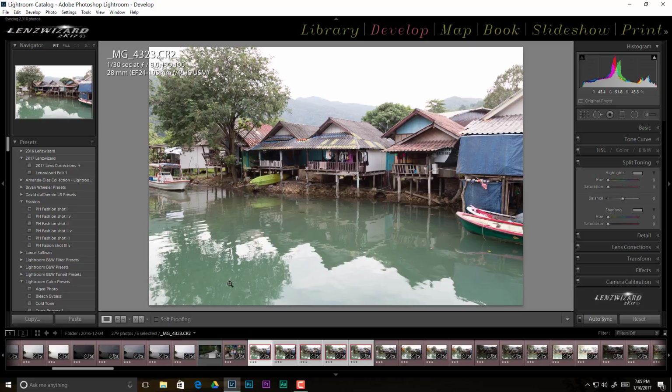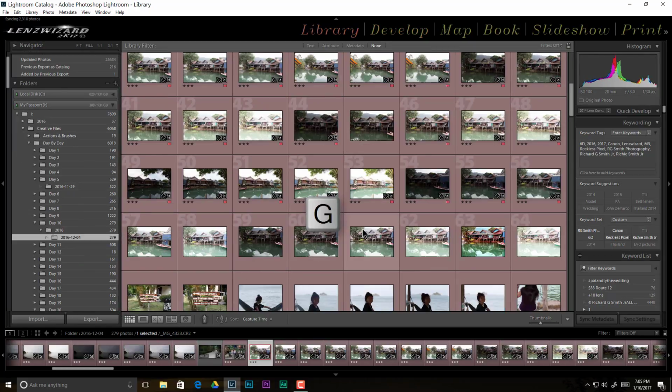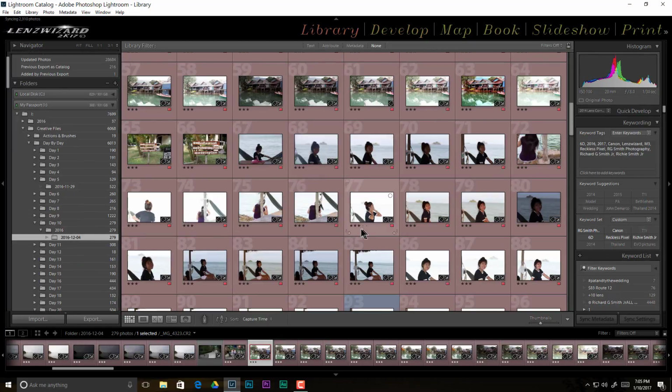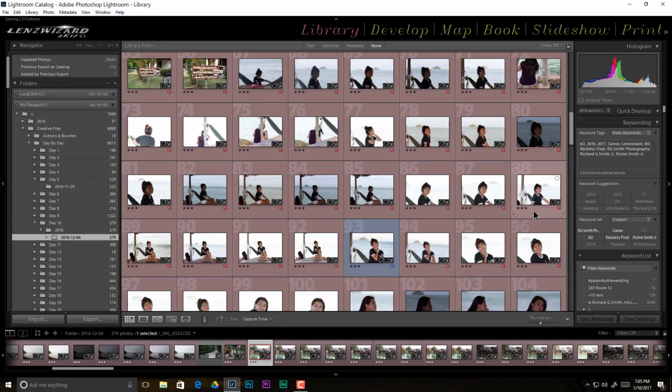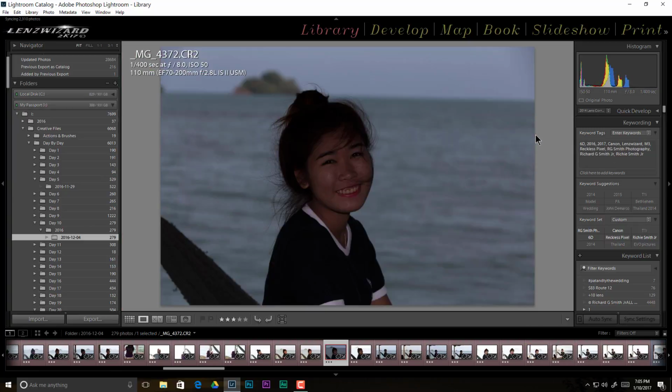Now, with that said, let's move on and let's make a preset. So let's unselect that, hit G to go back to the grid view. And I have an image here that is, let's see, these two are about the same. Actually, this whole series is a little too dark, but I think I might choose this one right here. Okay, so this image is kind of dark, and I want to develop this.